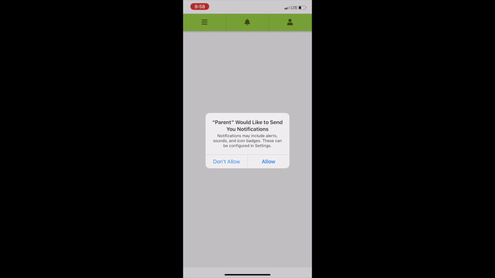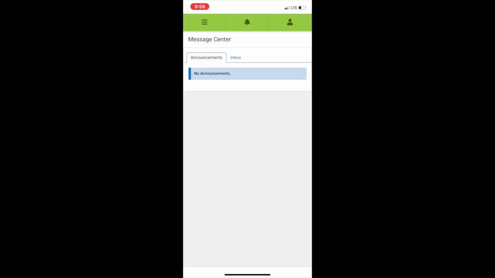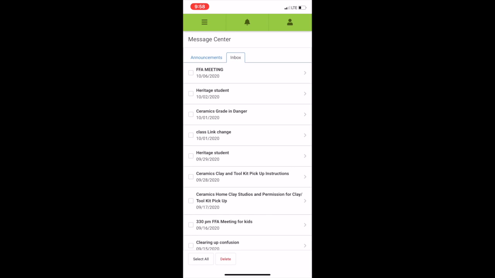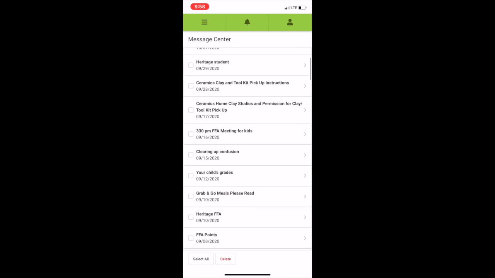So once you open up the app, it'll tell you if you would like to receive notifications, which include alerts, sounds, and icon badges. So in this case, I'm going to go ahead and click allow so that I get them. Right here, we can see the message center, the announcements, there are no announcements, and the inbox. So the inbox is all the messages that we have received from the teachers.